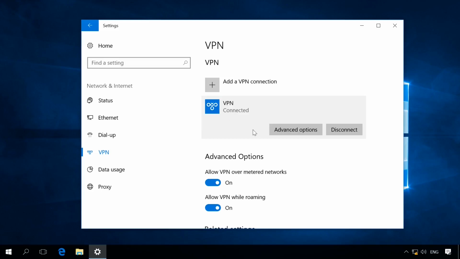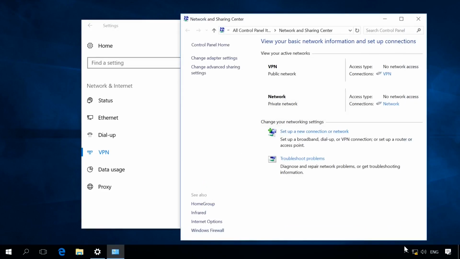When the computer is connected to the VPN server, go to Network Connections and you will see your fresh new connection you have just created, with the name you have assigned to it while creating.